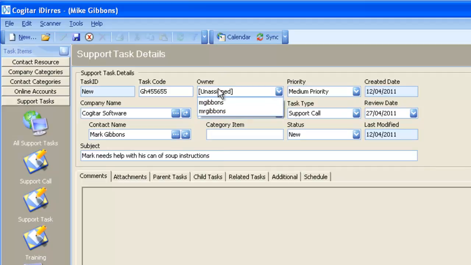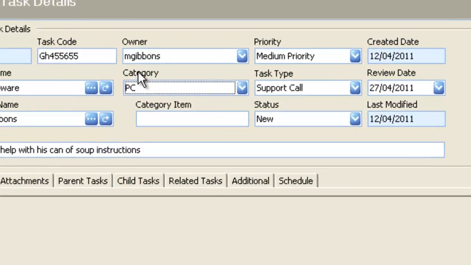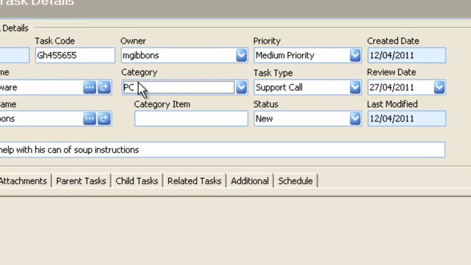What we can do as well is set an owner for the call. So we'll say that Mike Gibbons is the owner there, and then we can set categories. Some categories are just designed to be a top level category, so at the end of the day there's only one part to it, so it's a PC, and then you can enter the item, like sound card or something like that.